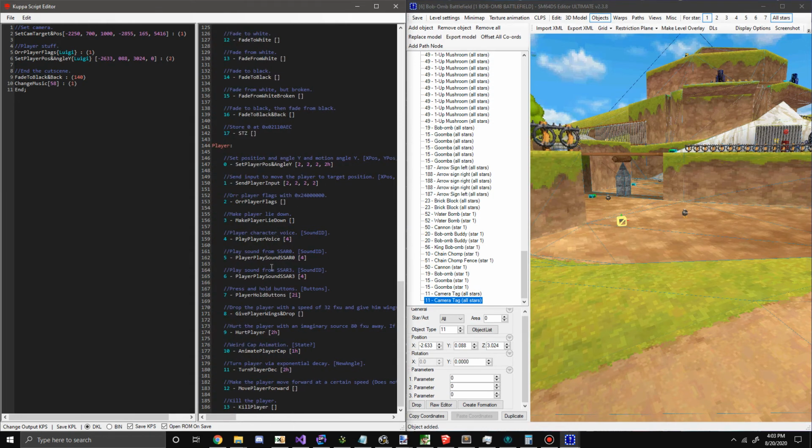Now, there's a ton of other commands you can do, like play player voice, or animate the player cap, or even hurt the player. I'm just going to hurt the player for some reason. Sorry, Luigi. And what the kill player does is it makes it so they disappear. If you don't kill them, they'll just disappear at the end of the cutscene anyway.